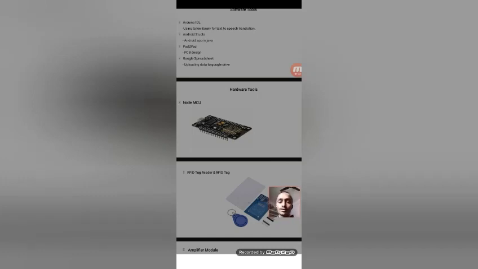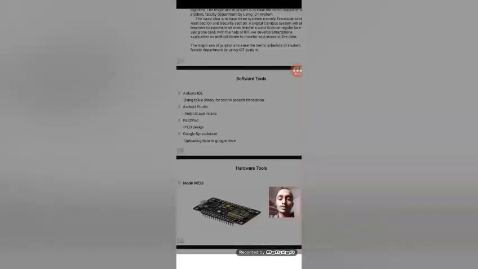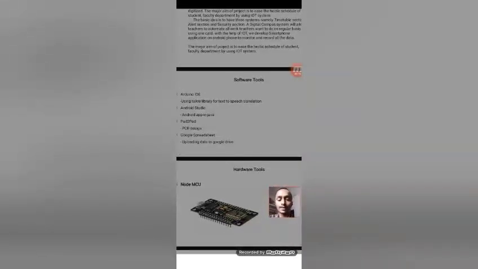The next software tool we used is Android Studio. Android Studio is for the development of Android applications. We are using Android Studio to develop the Android application which monitors all the data, timetable and security purposes. We developed the Android application in the Java language. The next software we use is Pad2Pad software, which is open source and freely available. We use Pad2Pad software for the PCB design purpose.